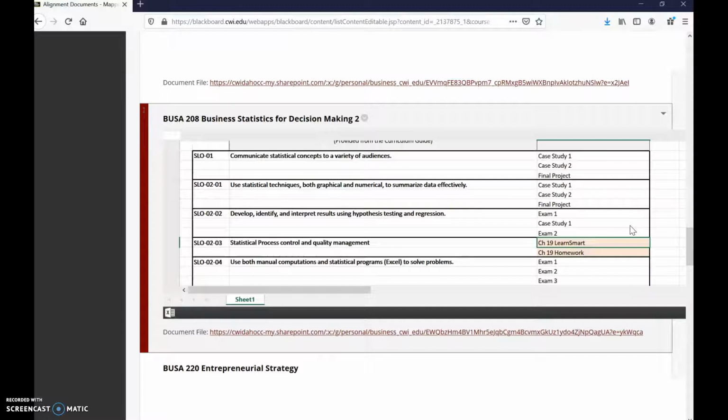Now, these are basically a guideline that the full-time faculty put together for you. It doesn't have to be exact. So as you look at these SLOs, if you have an assignment that other people on campus aren't using and you want included in there, that's fine. This is just kind of a baseline to make sure we're all basically on the same page.